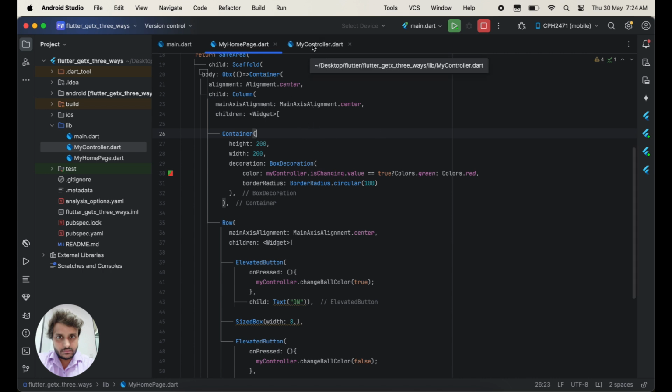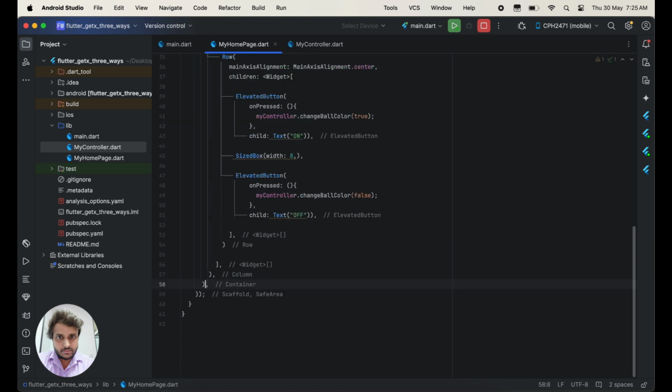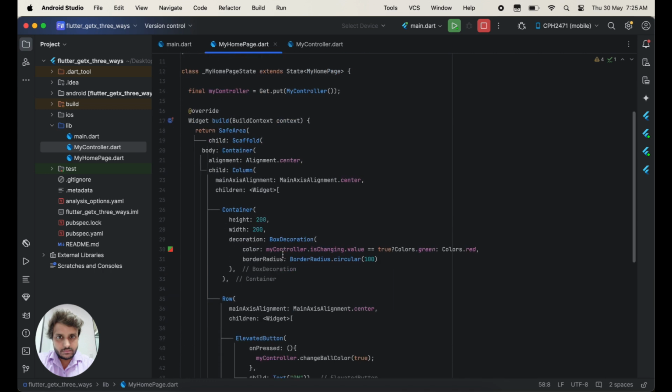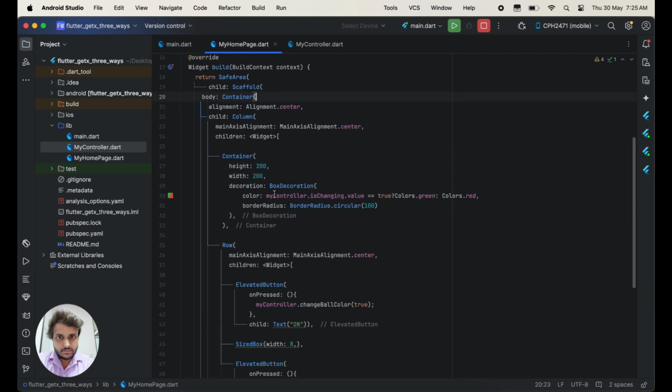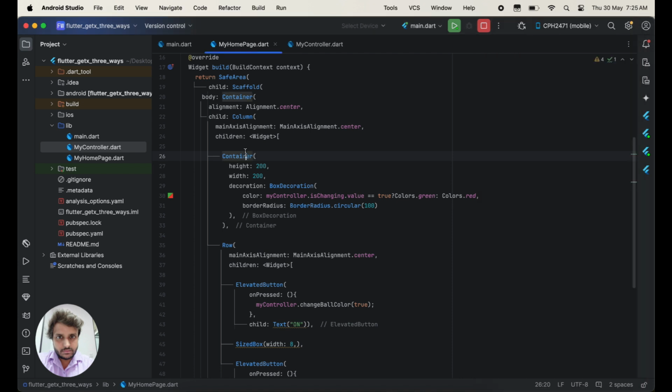Now I am going to show you the second way of using GetX. Just remove this Obx. Wrap this, cut this container, remove the Obx and paste our container which we have cut. Firstly I'll show, and it is not working, not updating immediately, so we will wrap it inside GetX.